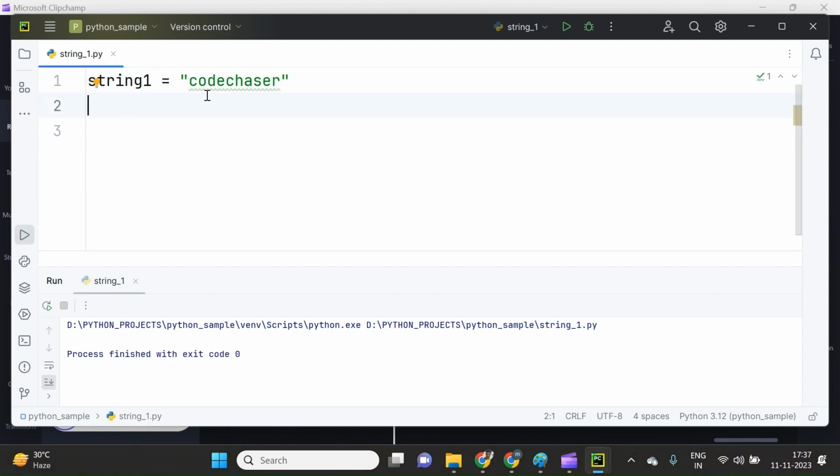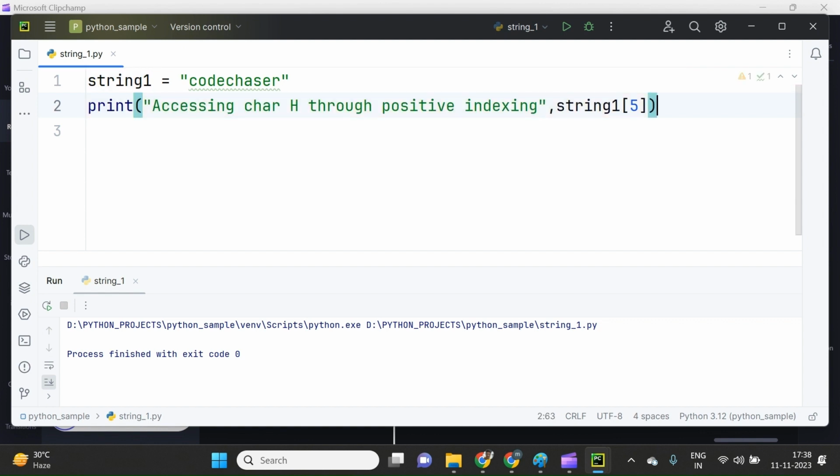First of all, we will access the character h by using positive indexing. For that, I'll give the variable name, then I'll open the square braces, then I'll give the index position, that is 5. We just saw h is present at index 5 in positive indexing. I'll just print this accessed value. I'm printing a simple statement, that is, accessing character h through positive indexing, and then I have given the accessed value, that is string 1 of the index position.